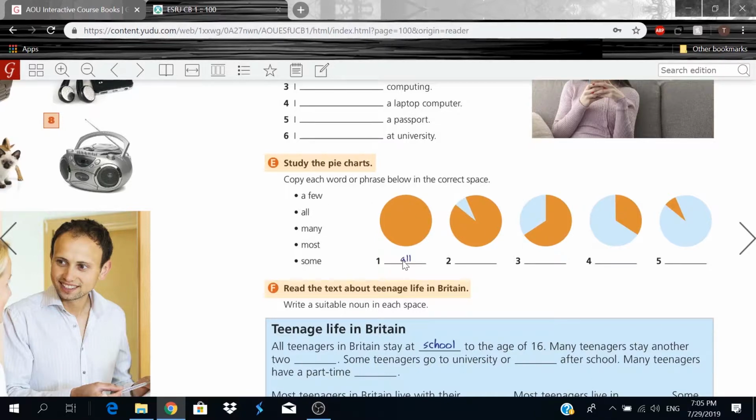So number 1 is all, okay? Number 2 is probably, I'd say, most, okay? Because most, it's so close, but it's still not quite all. So most. Then number 3 will be many, okay? Because it's quite a lot, but it's not most, right? So it's kind of many, all right?